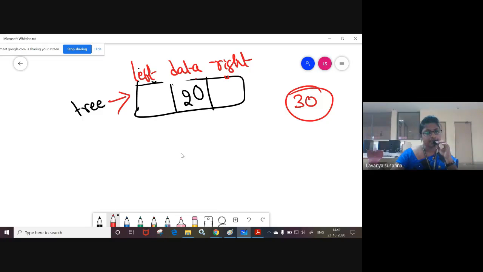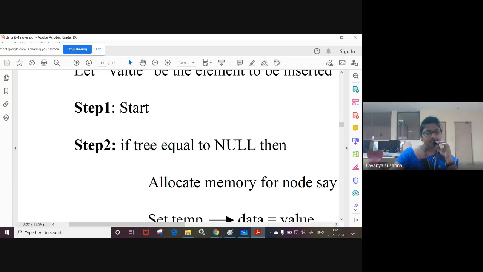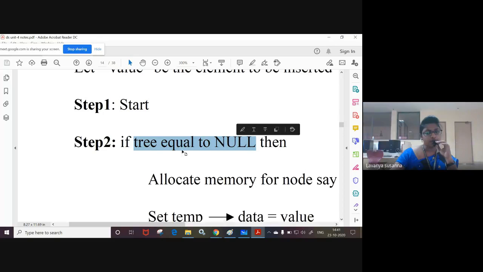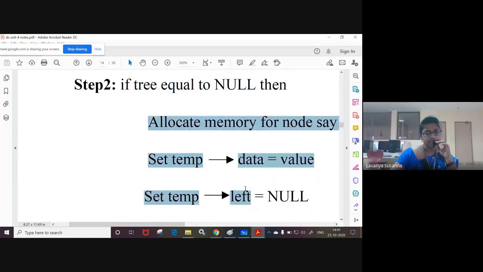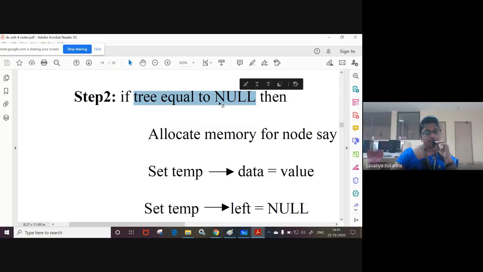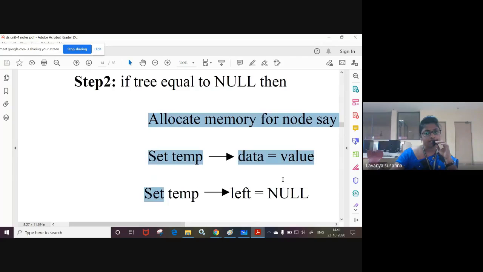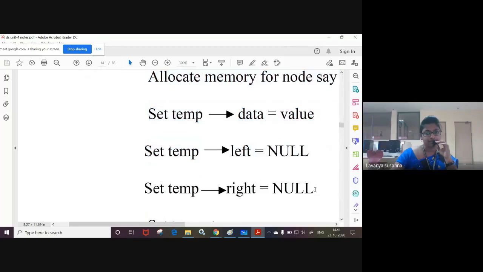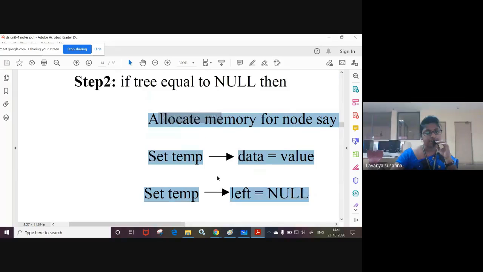Tree contains the address of which node? Tree is pointing to node 20. It is not null. So this condition is false. It is not true. When this condition is false, all the statements which are present inside the if block, or if body, will not be executed. Because tree contains the address of the first node. It is not null.